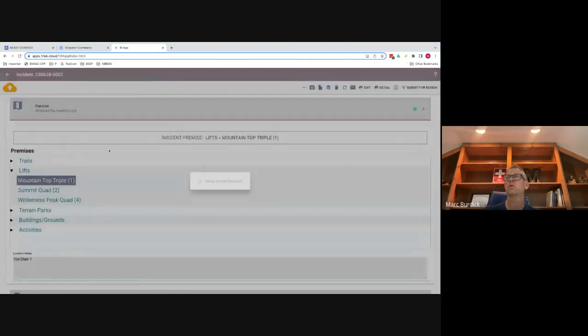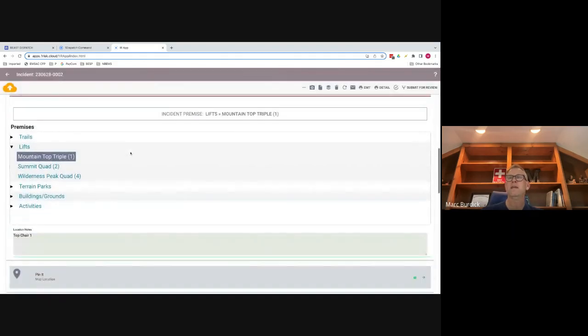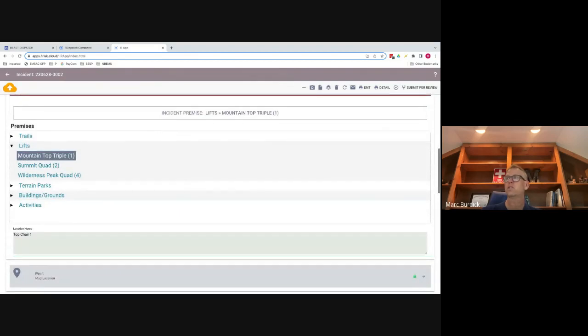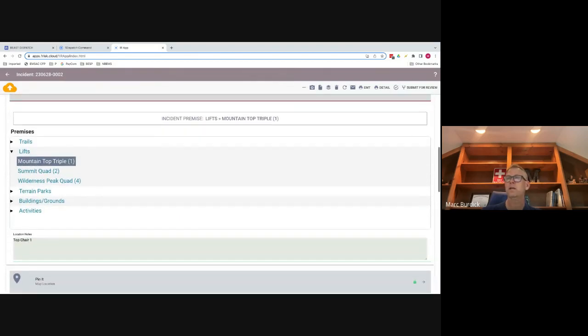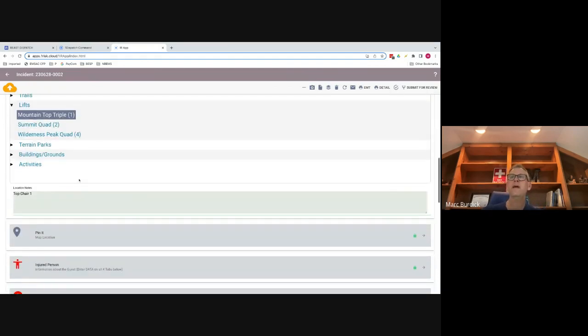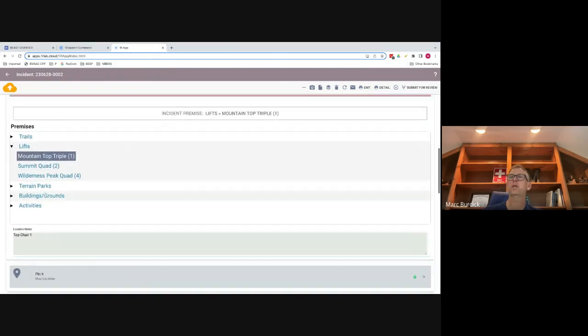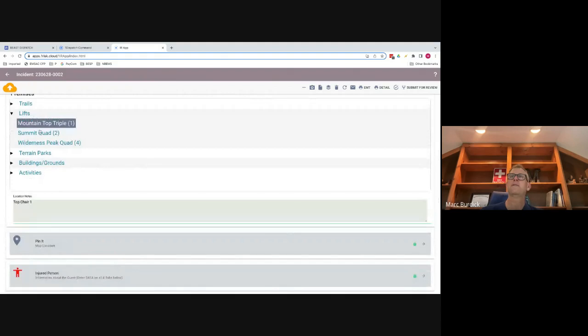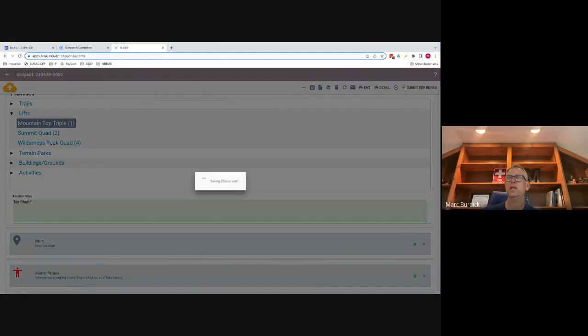Okay, premise, where did this occur? Again, this is pulled over from the call that we started at the summit, but in this case, it was chair 1. And then under location notes, the dispatcher wrote, it's at the top of chair 1. You'll notice that pulled over as well. And that's pretty straightforward. Again, this would be a good time to save as you're working through your tabs. It just takes a second and it's going to save it to the cloud so that you don't lose any of your data.